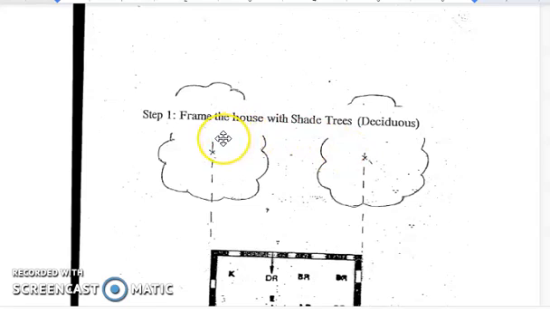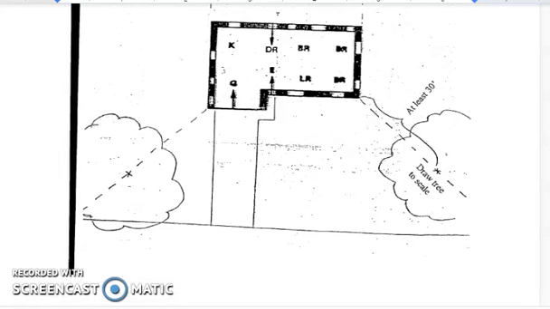Then you're going to do the same thing over here. You can use the same tree or you can use a different tree. Continuing on with this, in the front of your house, you're going to draw 2 trees. They have to be at least 30 feet away from the corner of your house and drawn at about a 45-degree angle. I'm not worried about you getting a protractor and figuring it out for sure, but put it out here. The center of your tree should be at least 30 feet from the corner of your house.